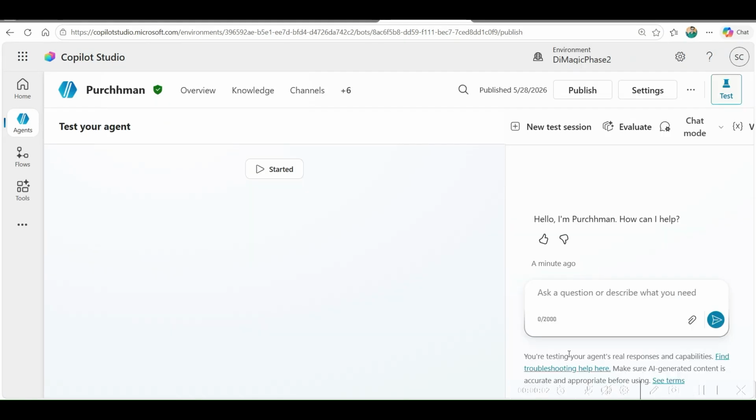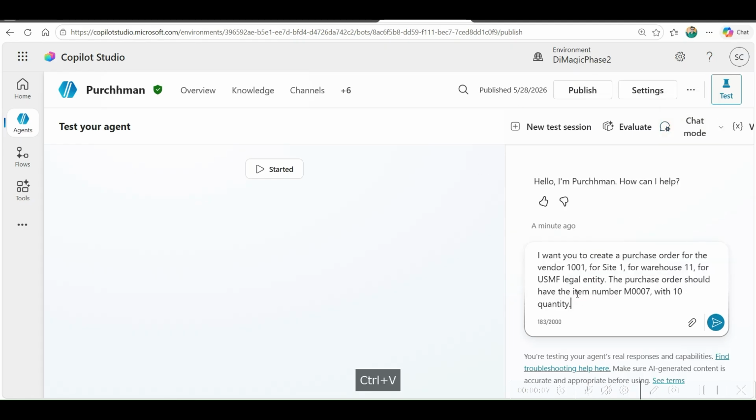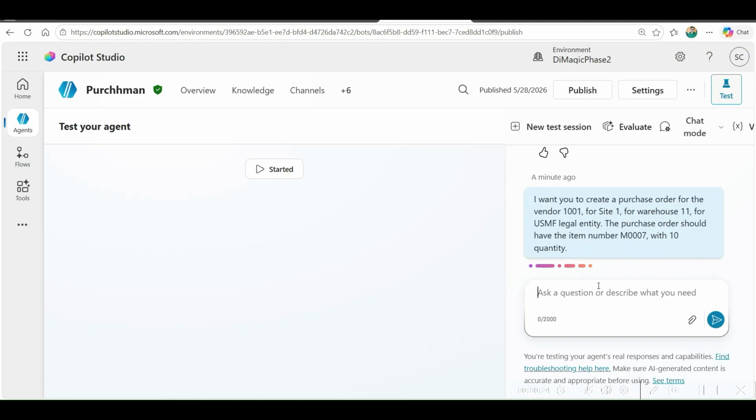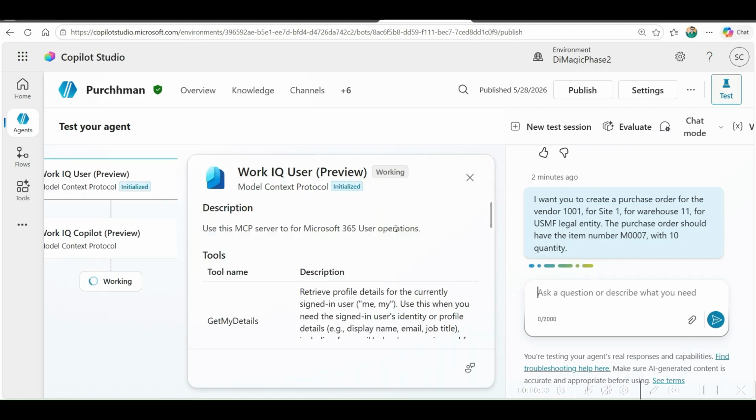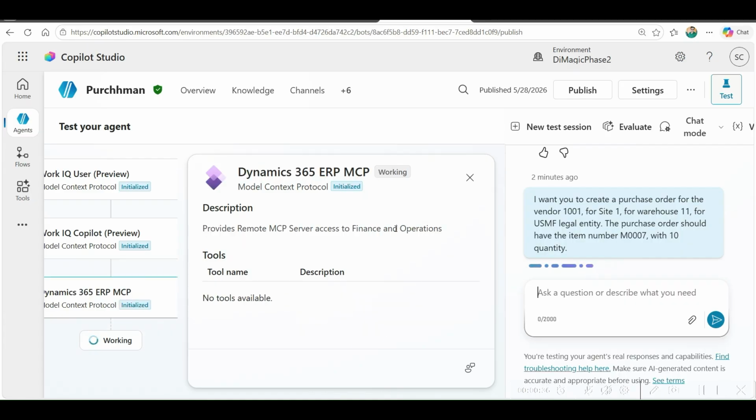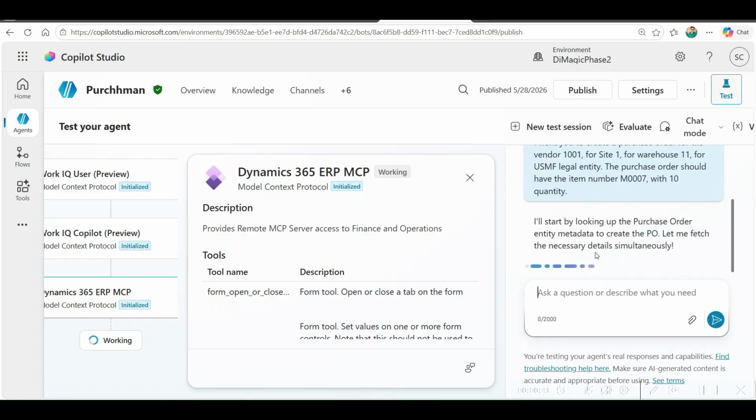All right, so I am launching a test session and I'm passing a very simple prompt like this: I want you to create a purchase order for this vendor, this legal entity, and this is the line information, the item number should be this and quantity is this. Then I'm hitting enter, and obviously it's going to take a couple of moments to get in touch with the MCP server, pass the controls to the MCP server and let it discover the correct tools, open the forms and all this. So allow it a couple of moments to come back.